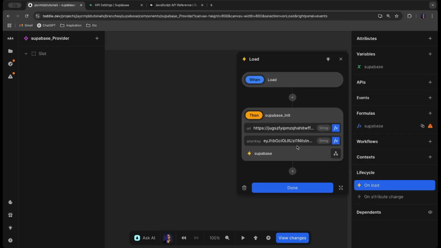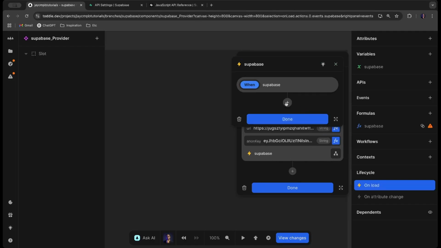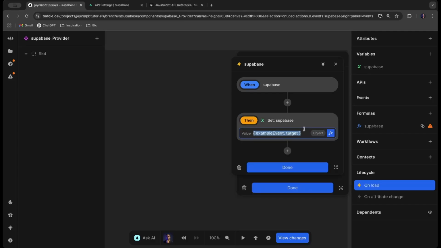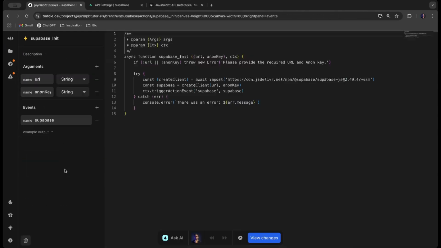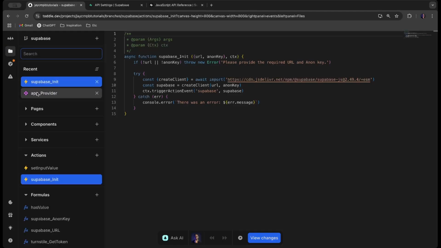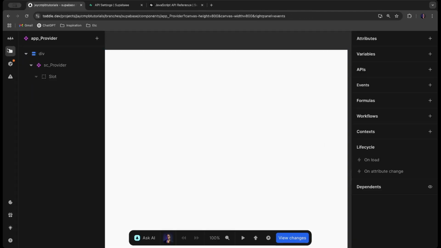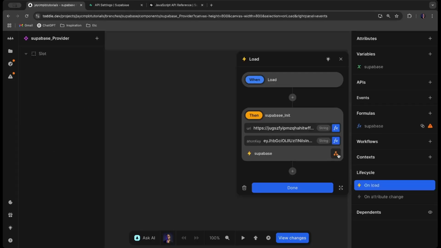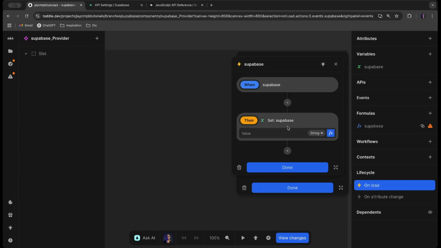Now, back at the onload, on the Supabase event, which is going to give us Supabase, we want to set the variable we just created, just like so. Don't worry if you see this. You see this if we didn't add specific example outputs here. Like I'll just add a space and that'll disappear. I was in the Supabase provider. There we go. So you see the Supabase event. We want to set whatever we get from that event, which is going to be Supabase, to the Supabase variable.